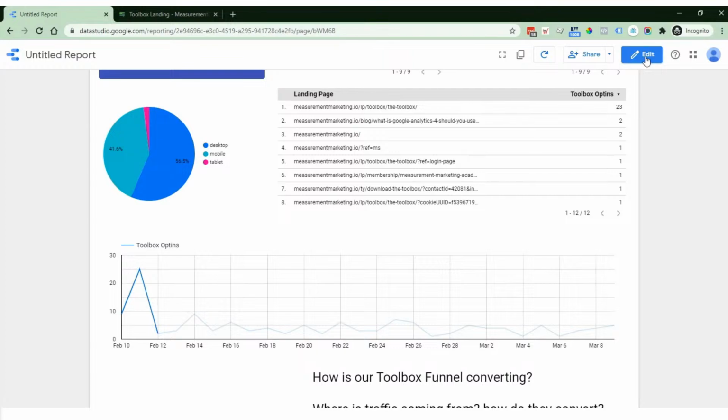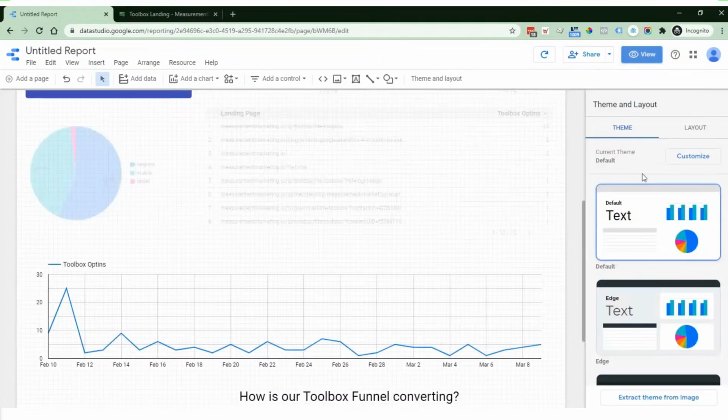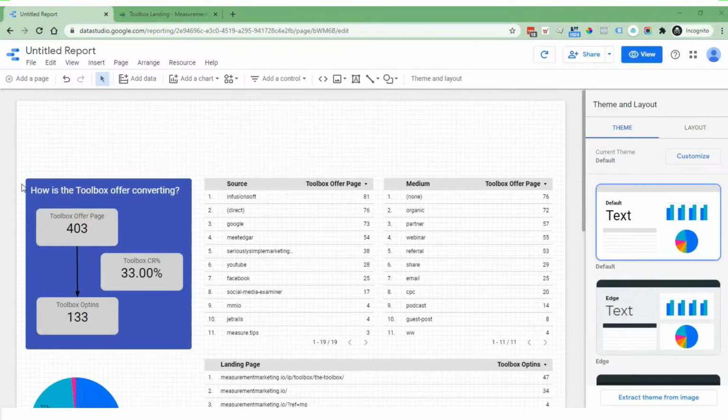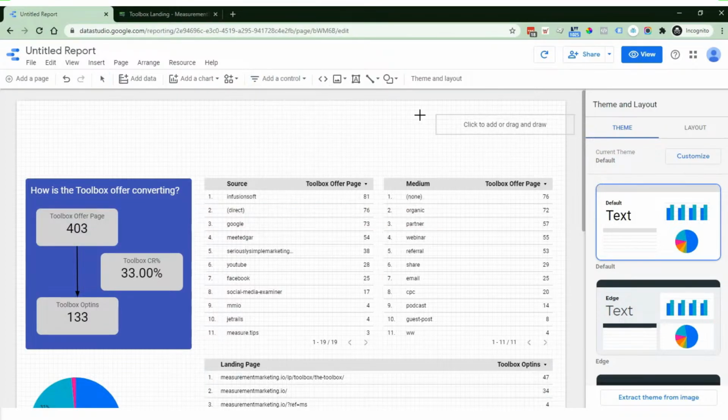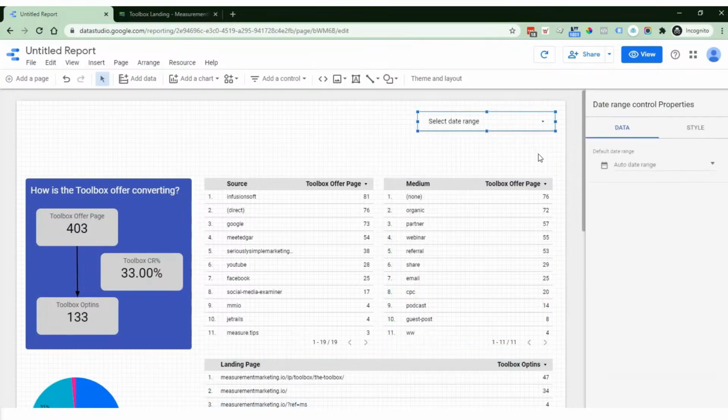So we're going to go back now into our edit mode because we've got a few more things we want to do here. And that is we want to add some control. And that is going to be by adding in a date range control. I'm going to just select and add it here. Usually top right is where we find it. Sometimes it's just usually in the top somewhere. It's just so it's really clear and easy to find.